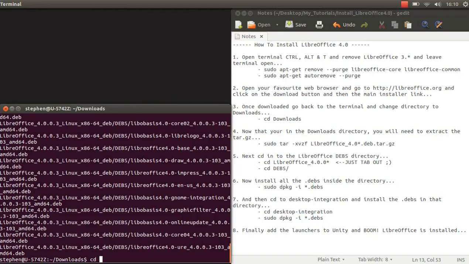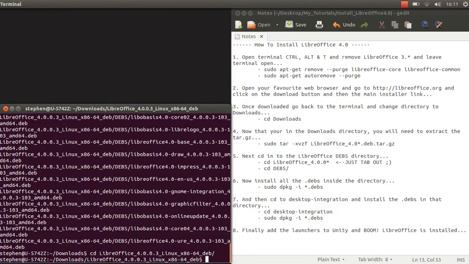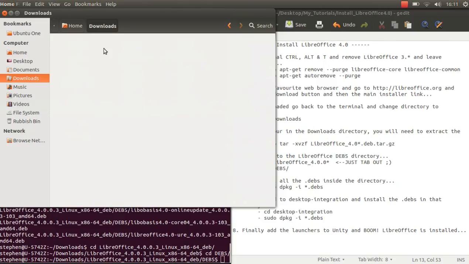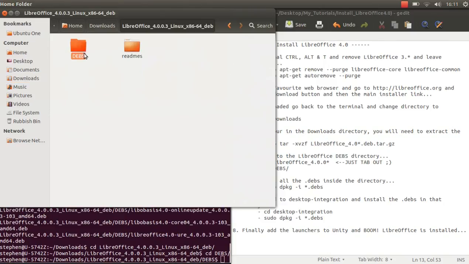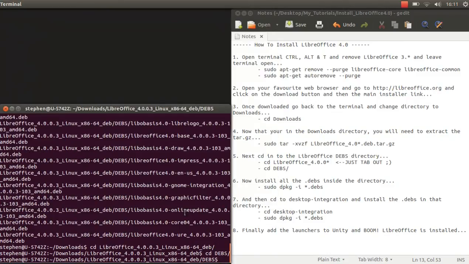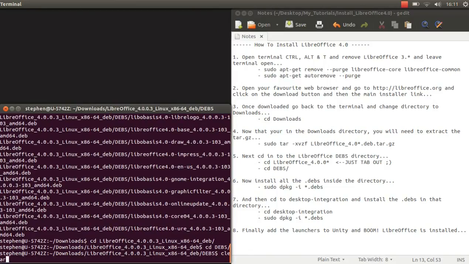So now we just need to change the directory to our LibreOffice one. So just again, cd, type in libre and tab out again, and then hit enter, and then cd and in capitals type DEBS and hit enter. So now you should be, if I show you visually, inside this directory. So if we close that, now I'll clear the screen again.